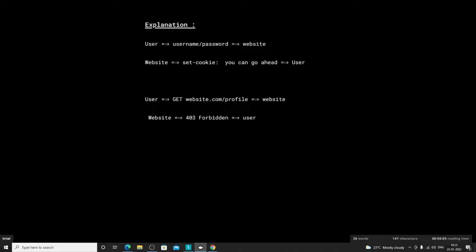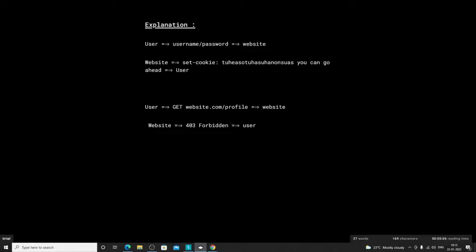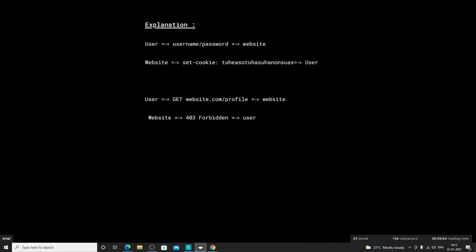So suppose I'm putting gibberish here. Just understand that this is just a cookie that the server returned to us. Whenever you provide your valid username and password, the website is going to give you a Set-Cookie in the response. This is our cookie, and it is returned to the user, meaning it is returned to the browser.